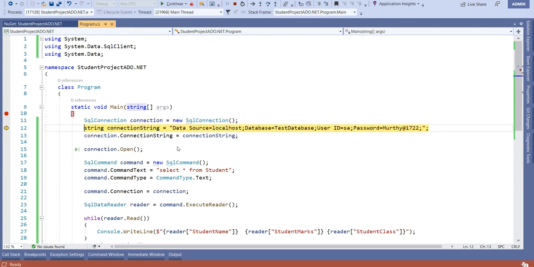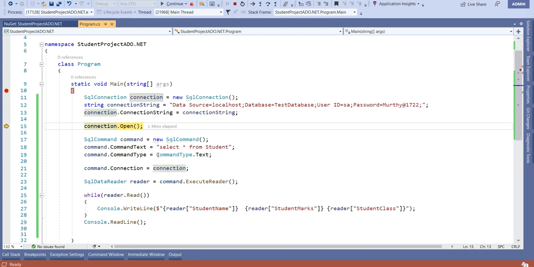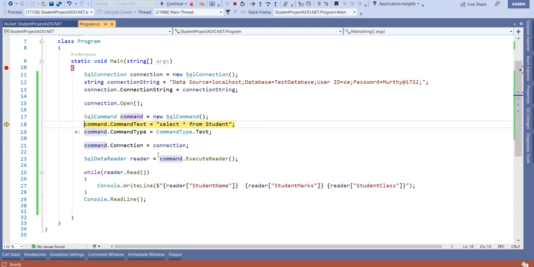First, we are defining the connection object and we are assigning that connection string to the connection object here, and we are opening the connection object. After that, we have created the command object. We assigned the command that we want to execute. We defined the command type and we have assigned the connection object to the command object. And after that, we got that reader. So it will loop record by record and it will display the data on our console.